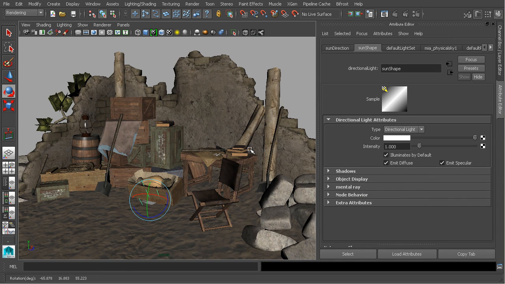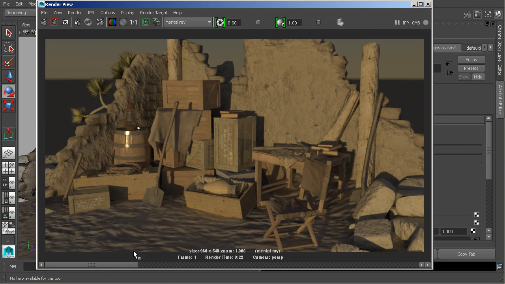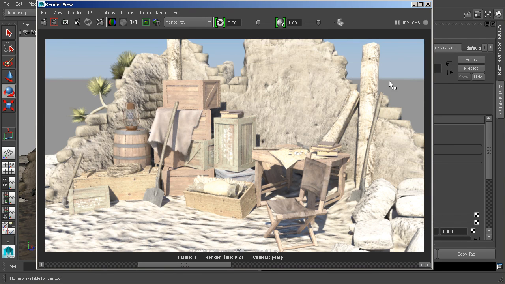So if we come over here, you can see I'm currently working with the sun shape, but if we come over, you can see that we have this MIA Physical Sky 1 connected to it. So this is going to actually control the sky. So if we come back over here and begin to look, you can kind of see it over the wall on either side. We actually do have a sky environment as well as a horizon line here that is being rendered out in our scene.